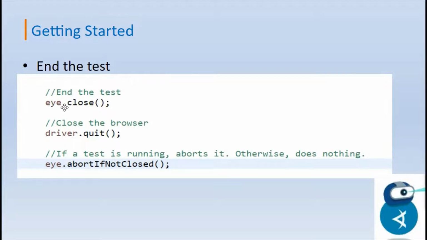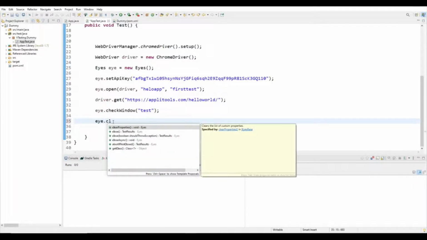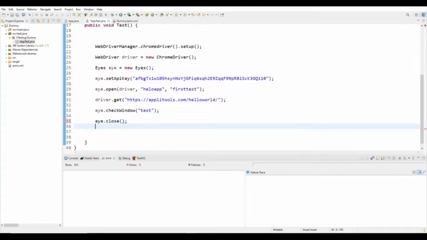Then we have to simply close the eyes. Remember guys, if you don't call this i.close method, it is not going to generate the visual report. So you have to call this method. Then driver.quit is Selenium's method, and i.abortIfNotClosed is another method that checks whether a test is still running, and if so, it aborts it. Otherwise it does not do anything. So let's add this line in our code. Now let's write i.close so that Applitools can generate visual reports. For now I'm skipping driver.quit and the abortIfNotClosed method.